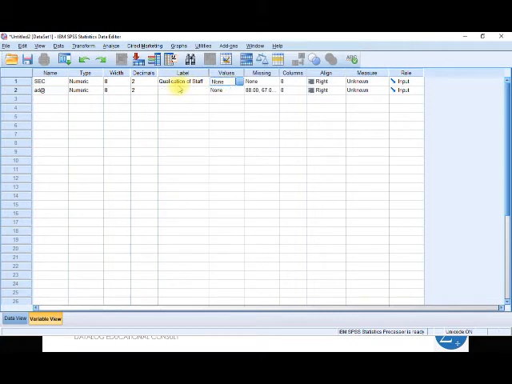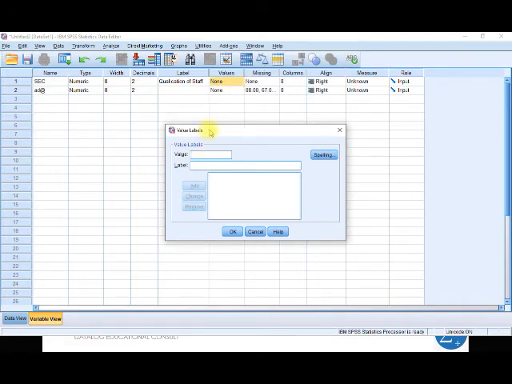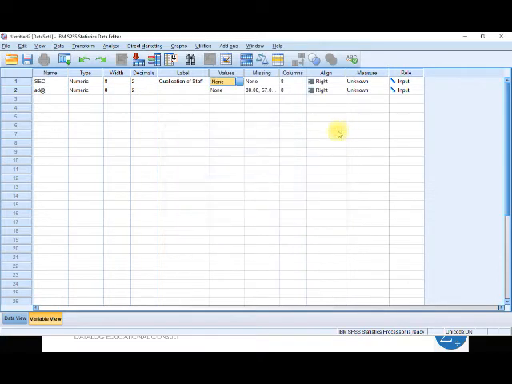Values tell me more about the type of qualifications that the staff have. Then I assign a value to each type of qualification. When I click on this value here and I click on this combo, it comes out. Let's say here we have exposure group, and I want to know the type of exposure that I'm dealing with.